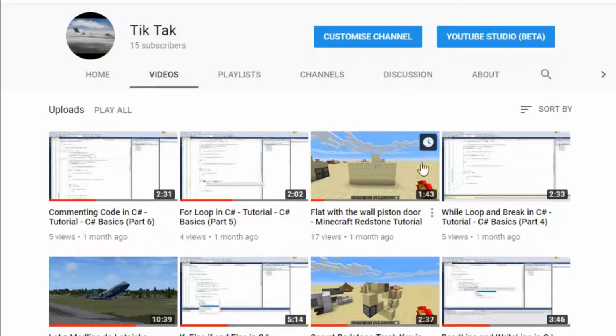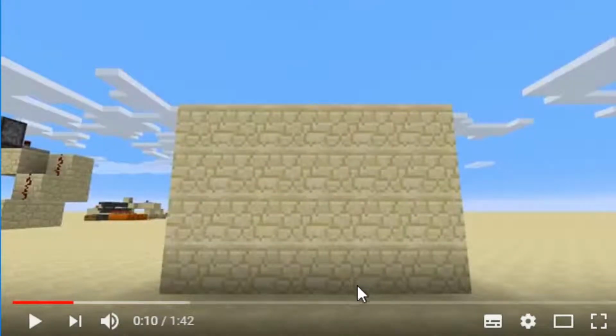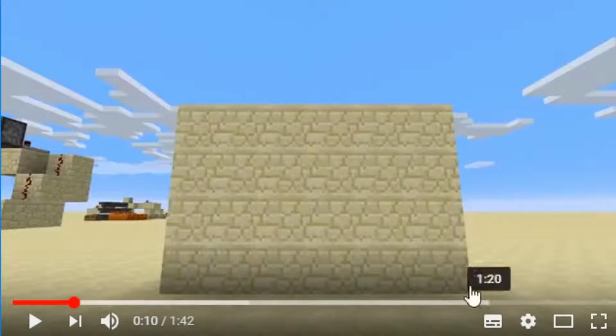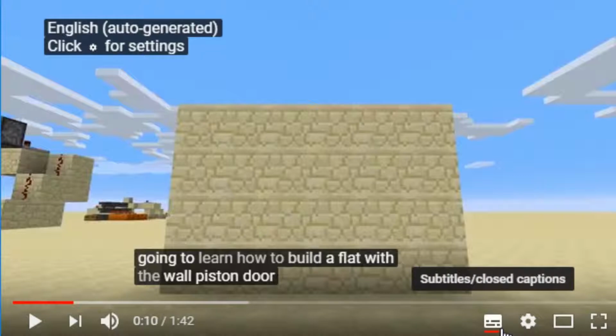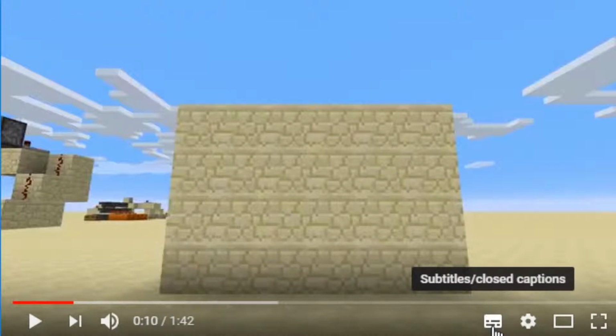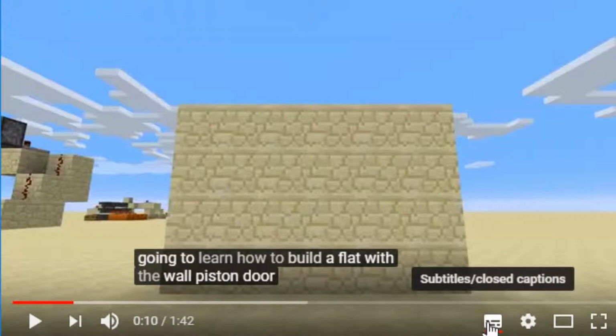So, right now I'll choose a video, and here we've got one of my Minecraft videos. Here we can turn on subtitles by using this button down here, the one with lines and dots on, and we get the subtitles.